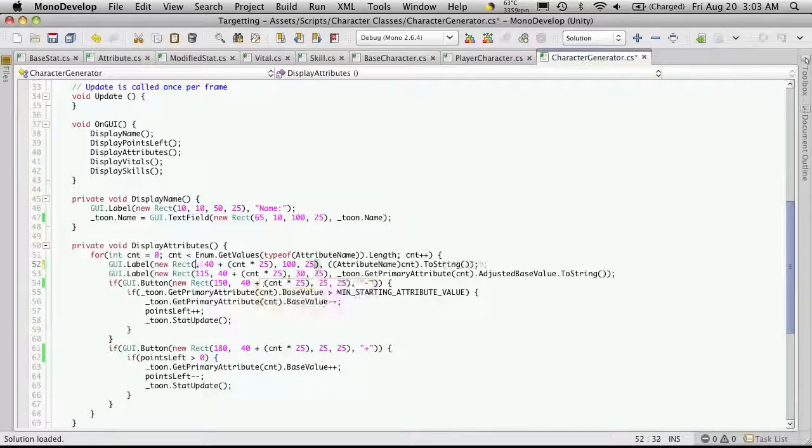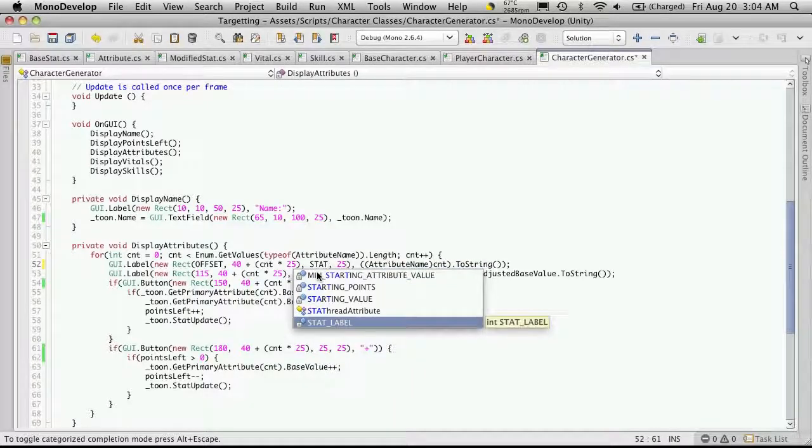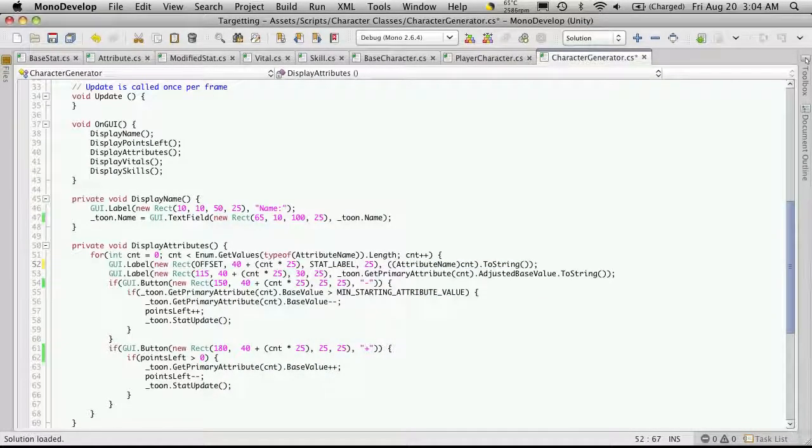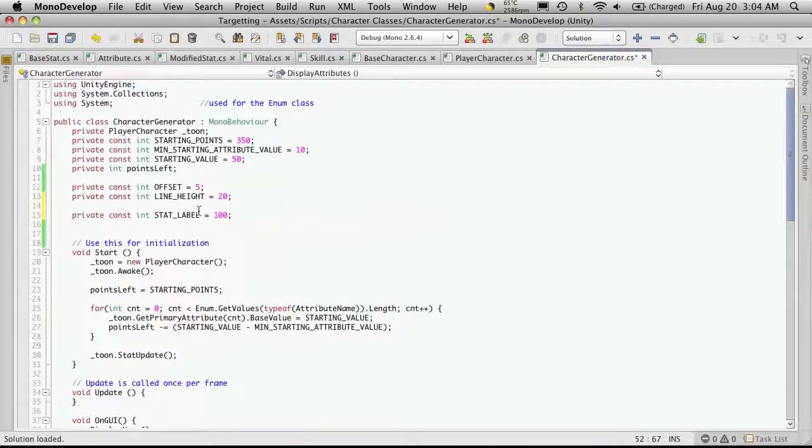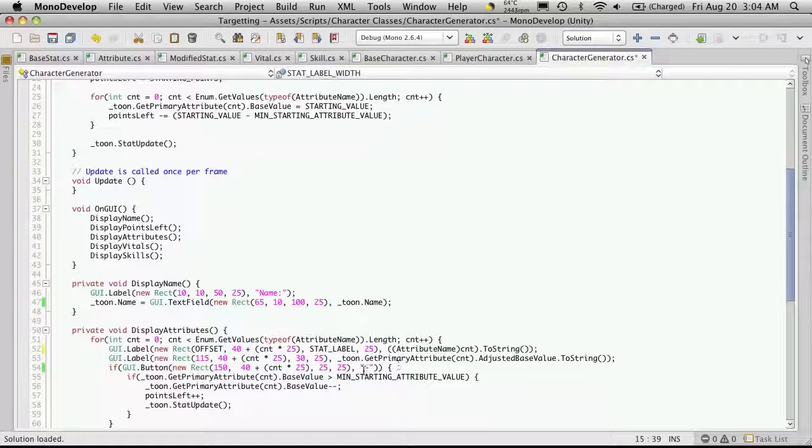Let's start it off by using our offset. We're not going to be taking care of this yet, but we can use our stat label, and I am going to change that to stat label length or width. Now we can also do the exact same thing for the height of it, since we set a constant for it, and that was line height.